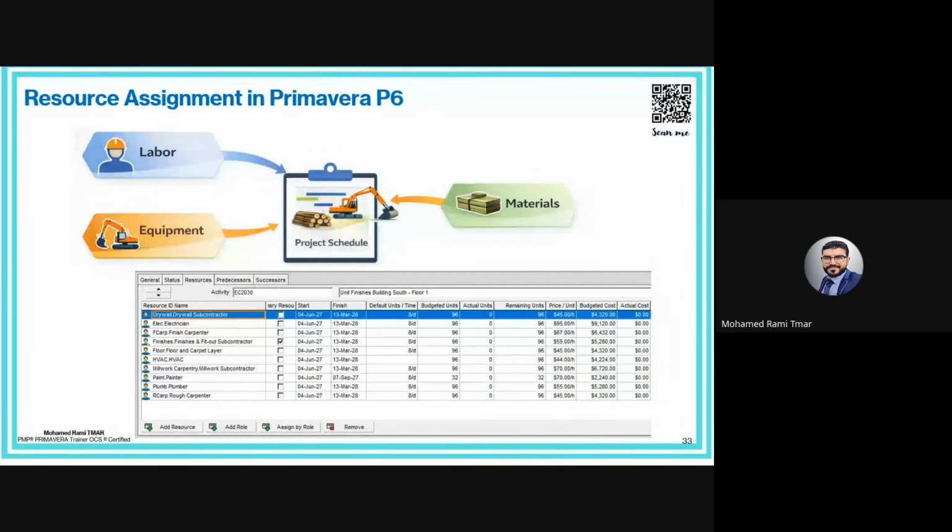Now let's move to a very important step in scheduling, which is resource assignment. A schedule without resources is only theoretical. Resource assignment is what connects the schedule to the real execution. This is a simple definition.